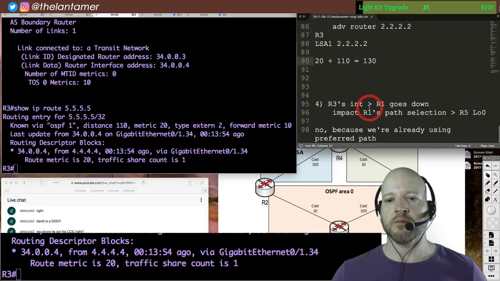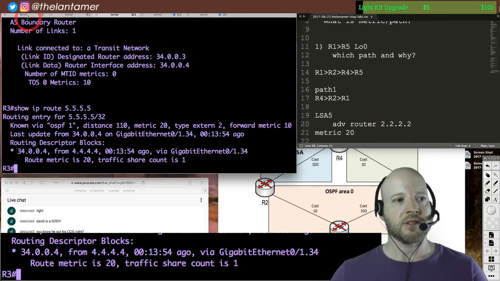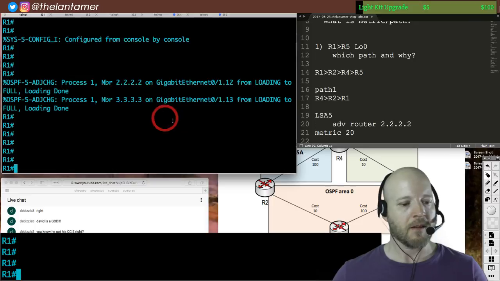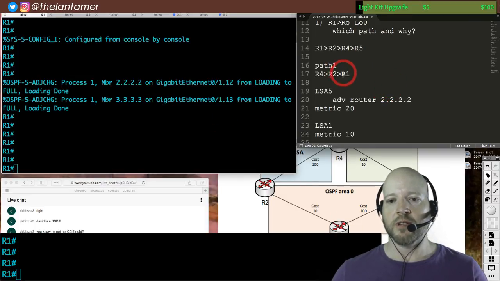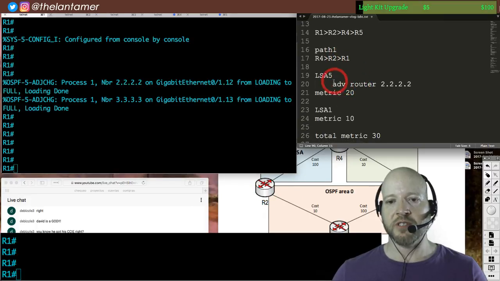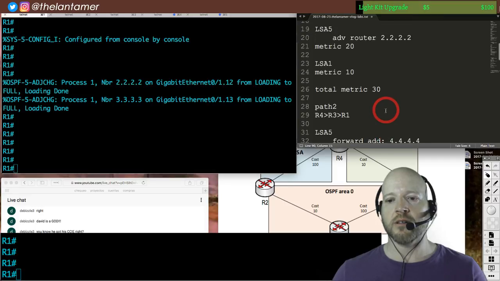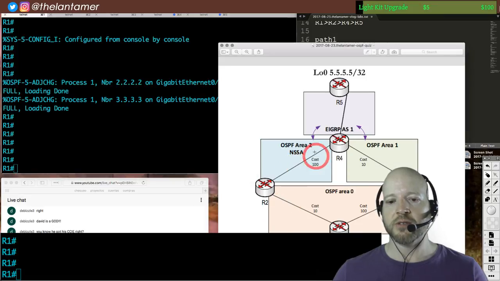Okay, let's do this one before we do 4. Let's do number 1. So on router 1, which path and why? We calculated for path 1, and we said that we should have on router 1 an LSA type 5 with an advertising router of, so we're going to actually have 2 of these, aren't we? We're going to have 2 LSA 5s. One is advertising router 2.2.2 because these are in different areas.